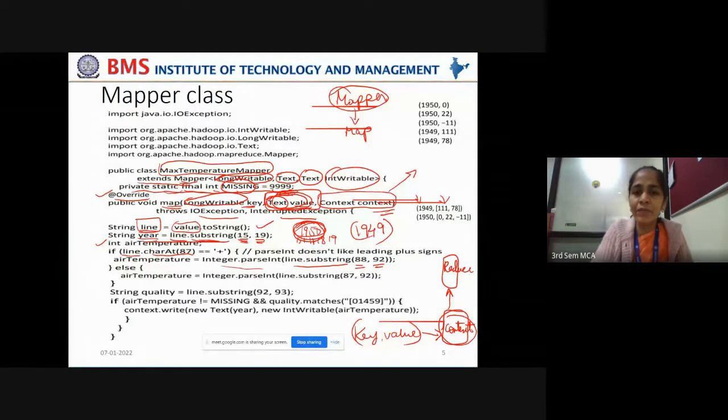Now that string has to be converted to a numeric value, because you have to find out the maximum air temperature that is recorded in a particular year. If you want to find the maximum of the air temperatures that are recorded, you have to treat it as a numeric value. To convert that into a numeric value, first capture the string which indicates the air temperature, then convert it into an integer by using the wrapper class Integer. Integer.parseInt will convert the air temperature captured as a string into a numeric value and store it in airTemperature. Got it?